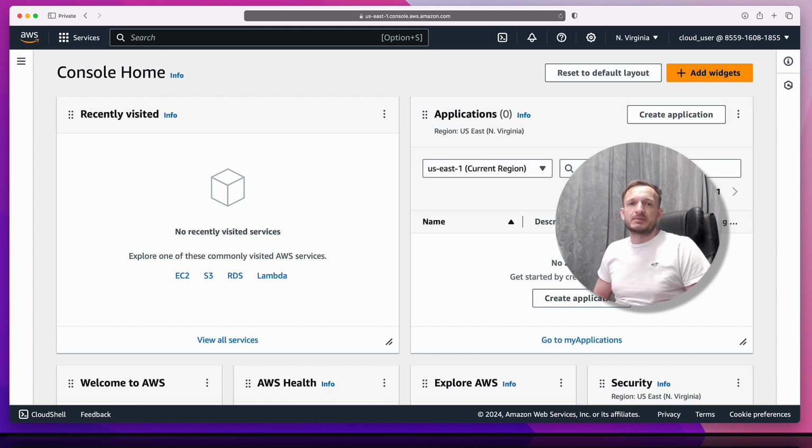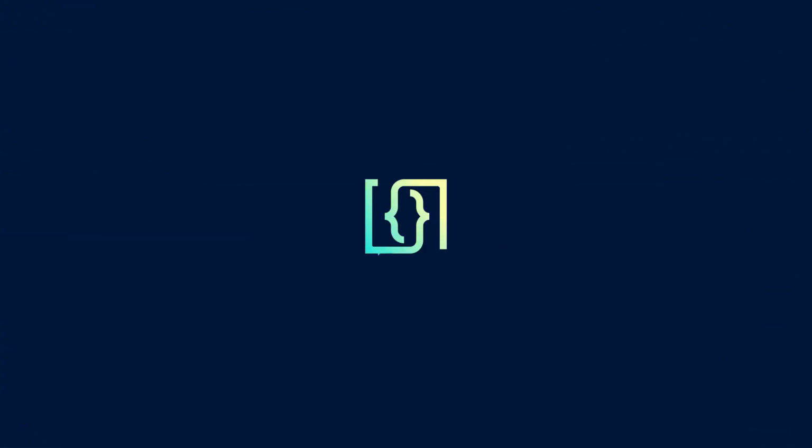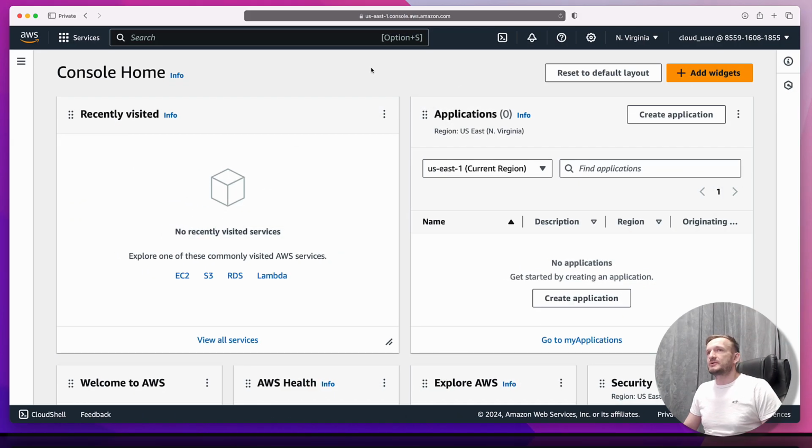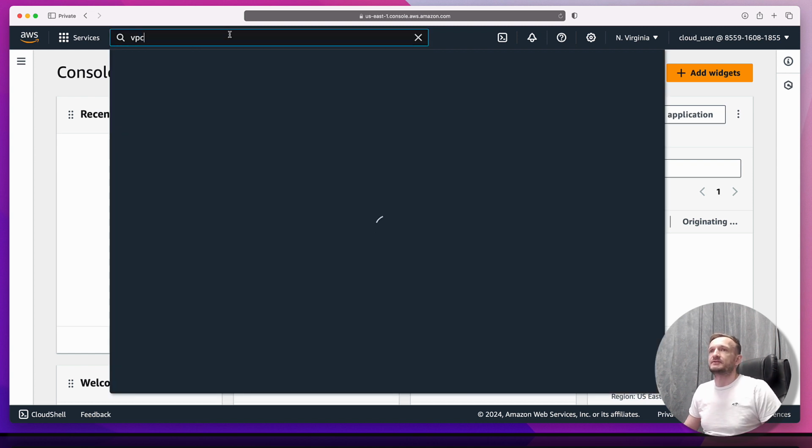Today we will be talking about VPC in AWS. VPC is a virtual private cloud and it's a separate network environment for your account and for your services. So we will go to the console and see what we can do with it. Alright, so we are already logged into AWS Console and let's navigate to VPC.